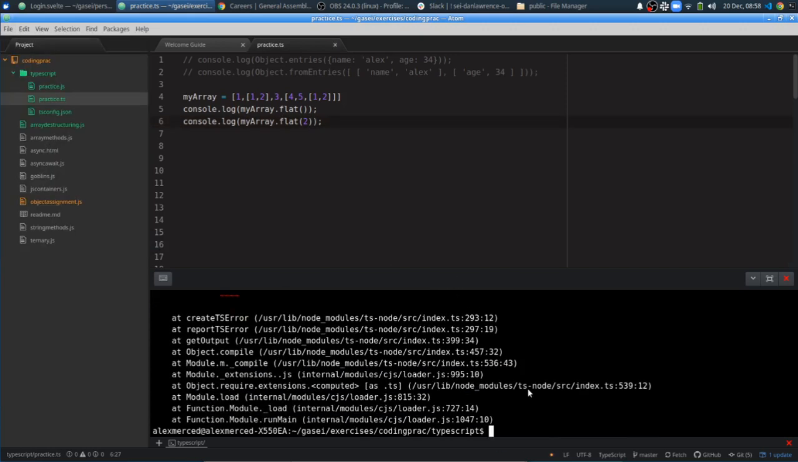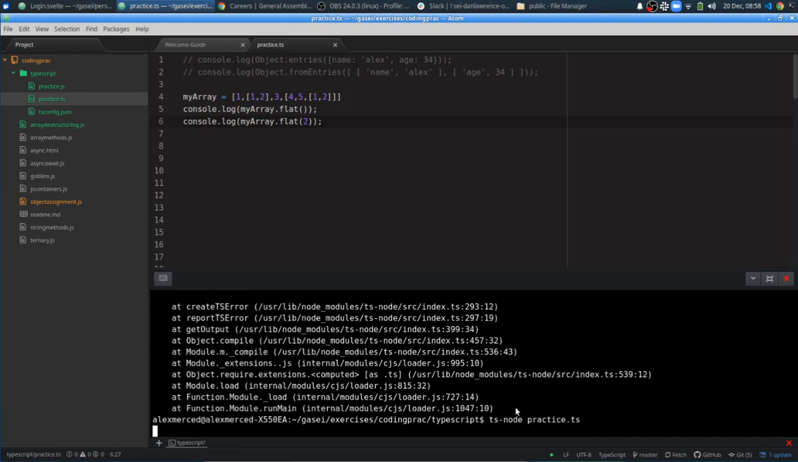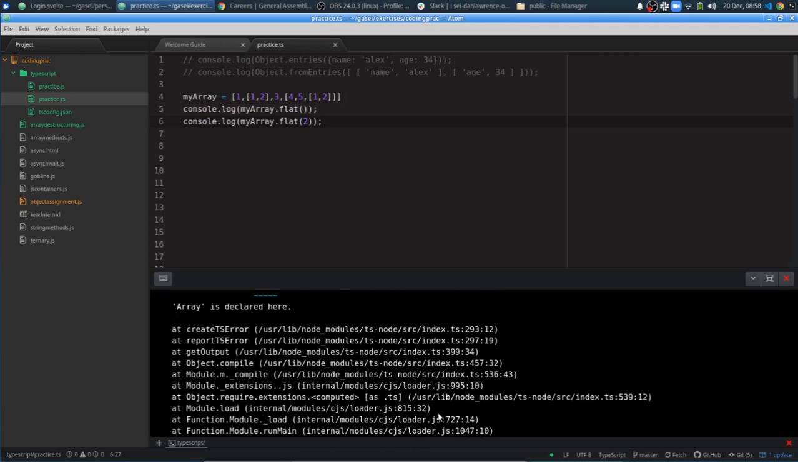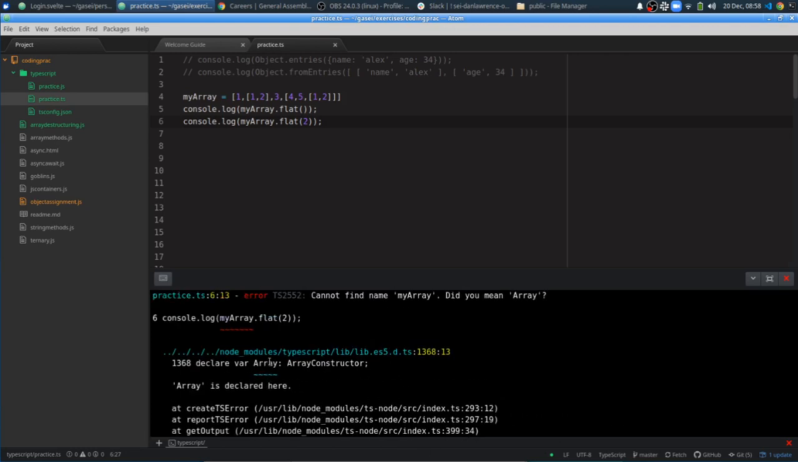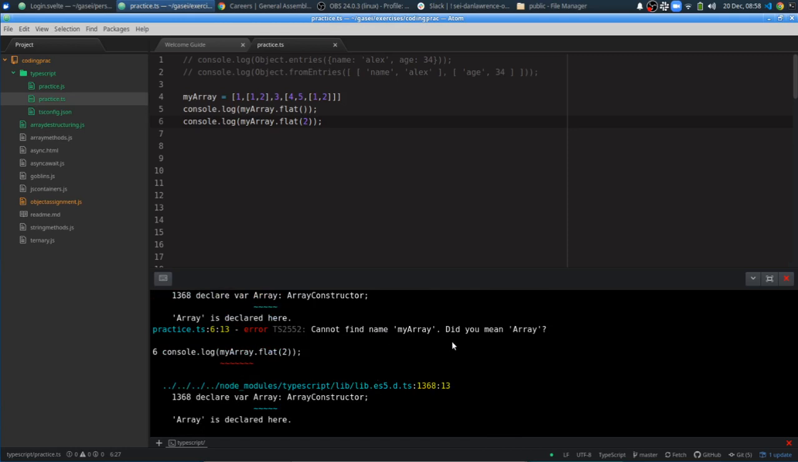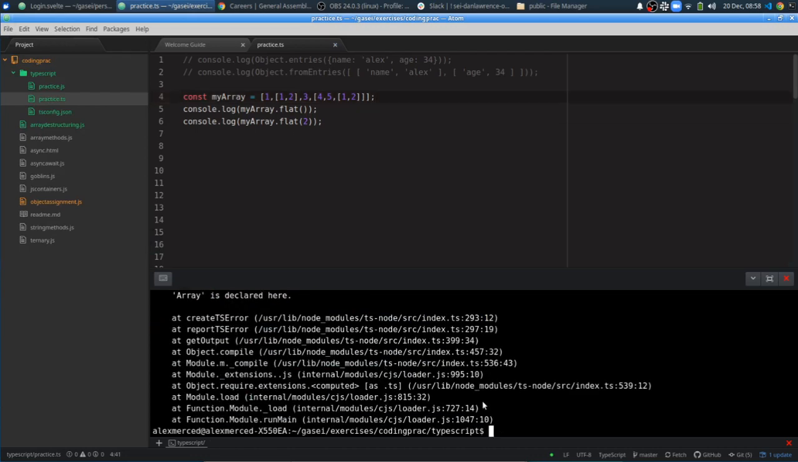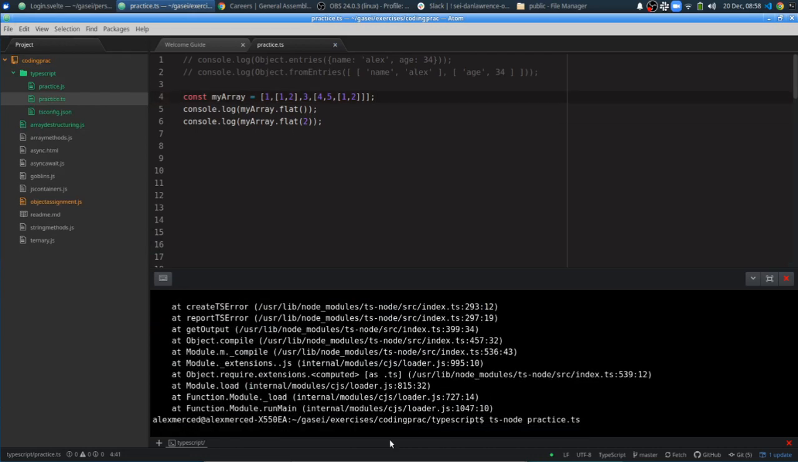Okay, let's scroll down. Let's run it. Array is declared here. Let's see what it says. My array, did you mean array? No. Oh, that's right. Thank you, TypeScript, for keeping me honest. Okay. I gotta make sure I actually declare my variable. Oh, JavaScript, that allows me to be so lazy sometimes. Okay. But TypeScript, you always bring me back up to shape.